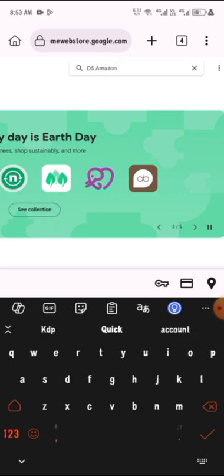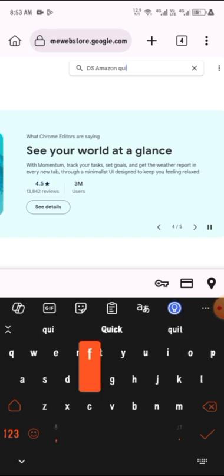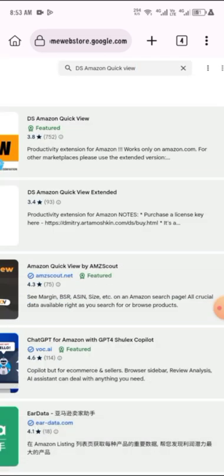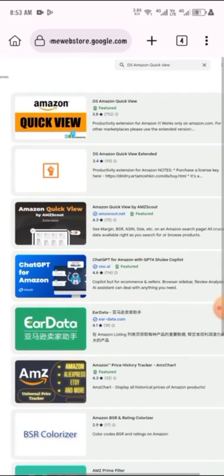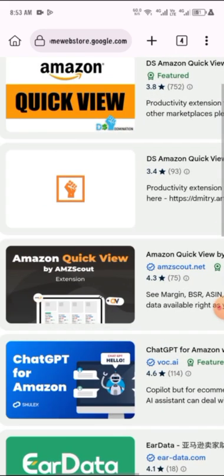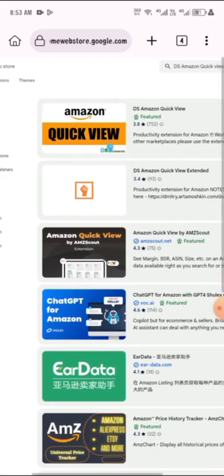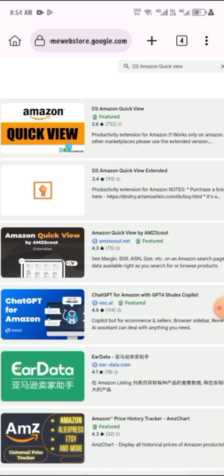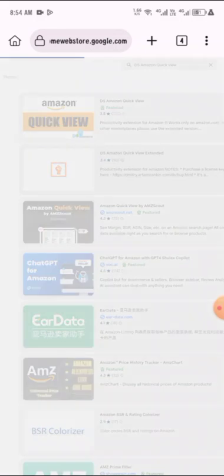Amazon Preview. DS Amazon Preview. Then you have to search. Okay, good. Once you arrive at this one, what you have to do is to tick this second one, I mean to say, this particular one, where you have DS Amazon Preview Extended. That is the one you are supposed to select. You click on it.